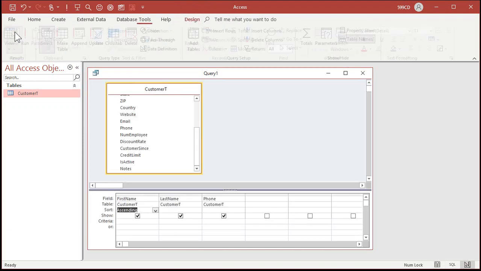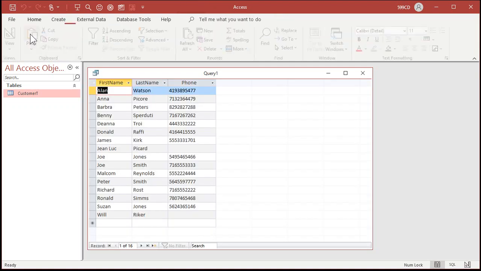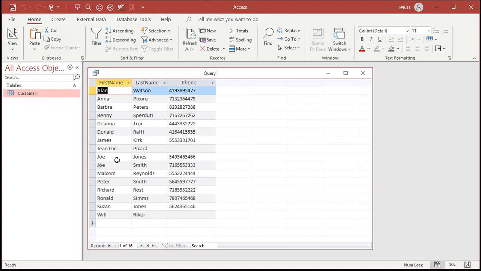Okay, let's go back to design view. Now, let's add a second sort by last name. Ready? Drop this down and pick ascending. And now run it. And, okay, it's not quite what I want. Notice I've got two Joes in here, and they're now sorted, right? First name, then last name. But usually when you do a sort, you want it last name, then first name.